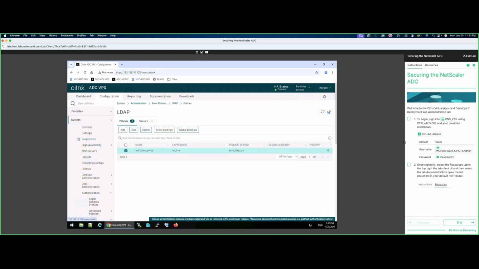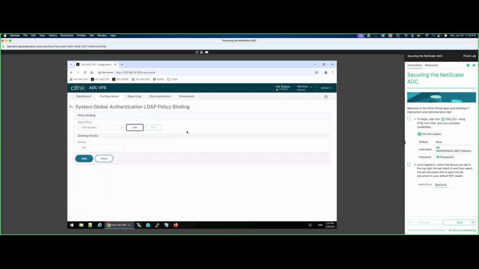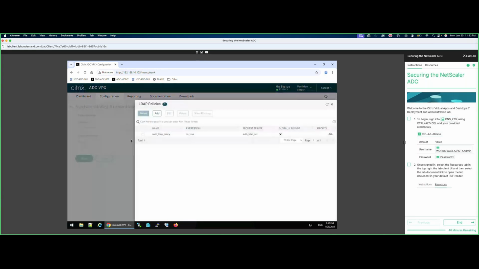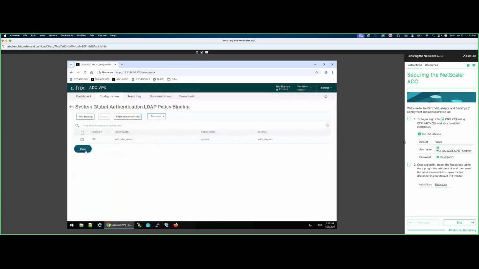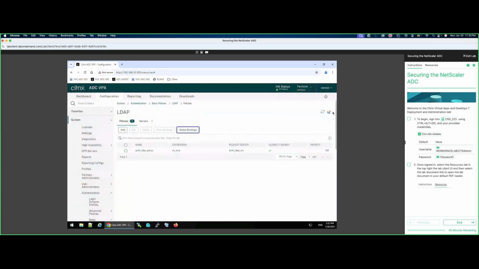Are we good, sir? Yes. Now I'm going to do a global binding. Don't forget the binding. Do you see where I say policies? Certificate is just one part, policy is another part, right? And I'm going to bind this globally. I'm going to select the policy, and this is bound on the whole of the NetScaler. So anyone who comes into the NetScaler will get authenticated from the NetScaler.